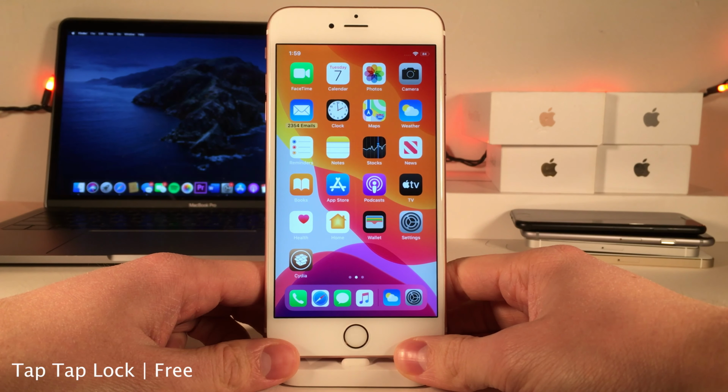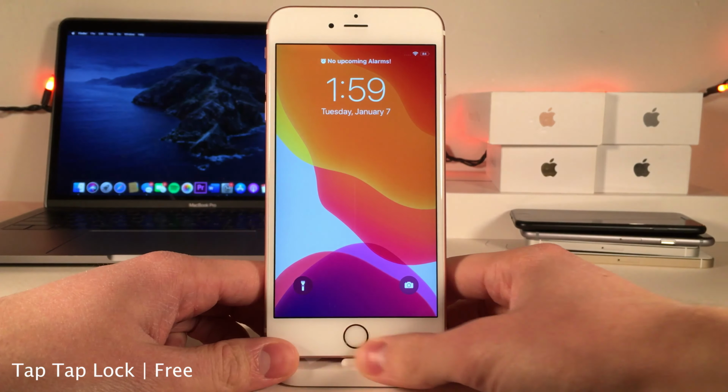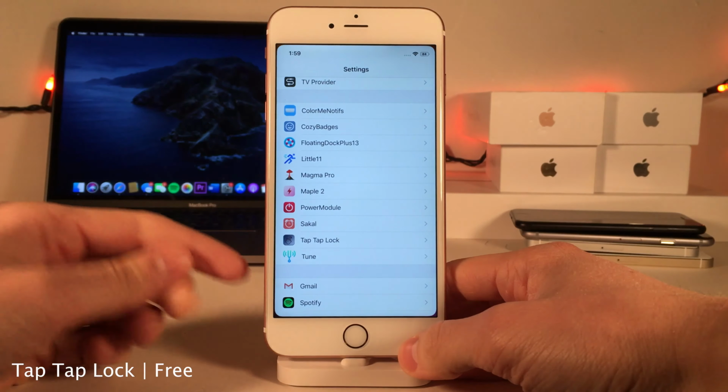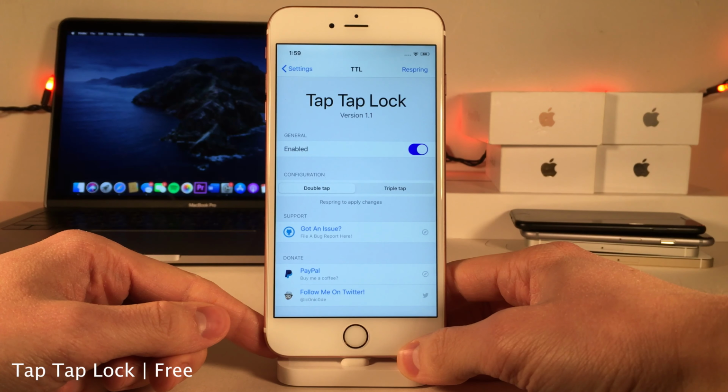TapTapLock allows you to easily lock your device by either double tapping or triple tapping any empty area on the home screen. As you can see right there, just a simple double tap will lock my device. And of course, inside the settings for the tweak, you can determine whether you want to use the double tap gesture or the triple tap gesture.